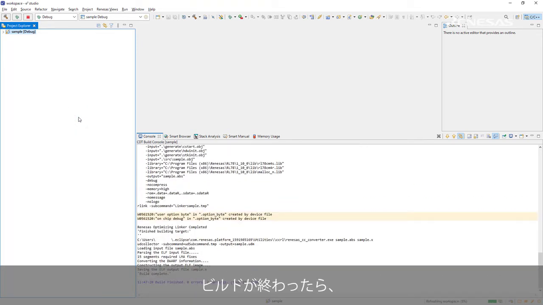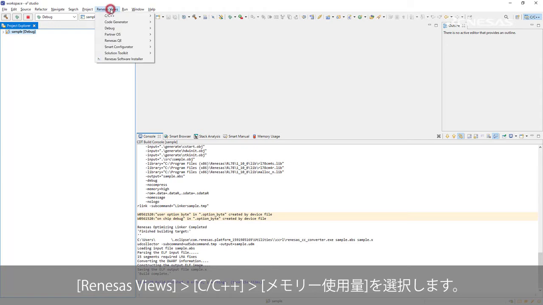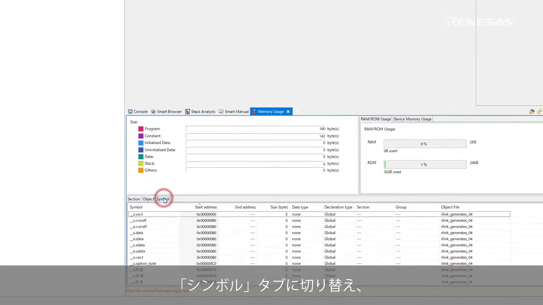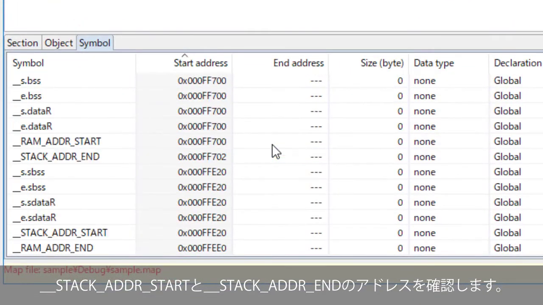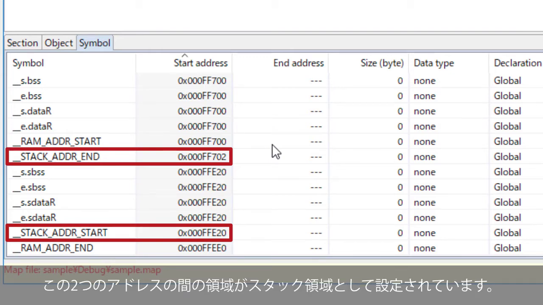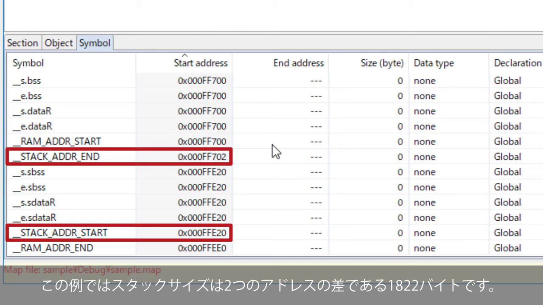After the build, select Renesas Views, C++, Memory Usage. Switch to the Symbol tab and see the address of stack address start and stack address end. The area between these 2 addresses is set as the stack area. In this example, the stack size is 1822 bytes, which is the difference between these 2 addresses.